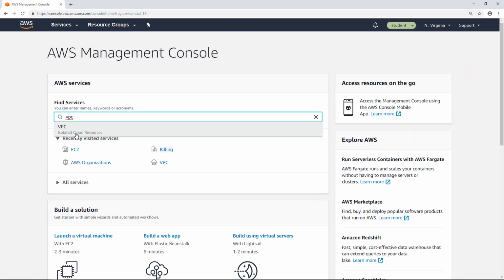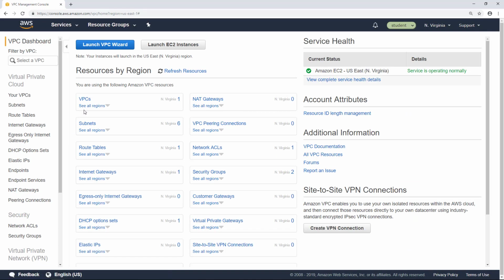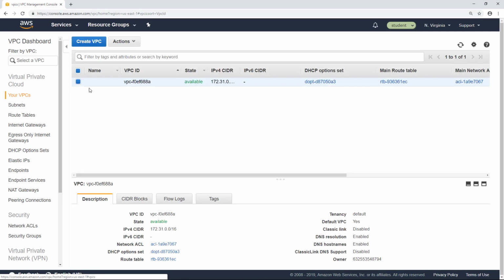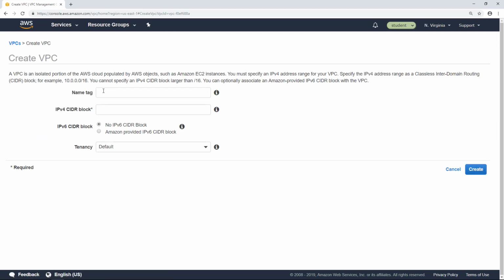Search VPC and then go into the VPC section of the AWS console. You can find that the default VPC is already available. You can go to the VPC section either through here or through Your VPCs. Your default VPC is already available unless you delete it. So let's create a new VPC by clicking that Create VPC button.